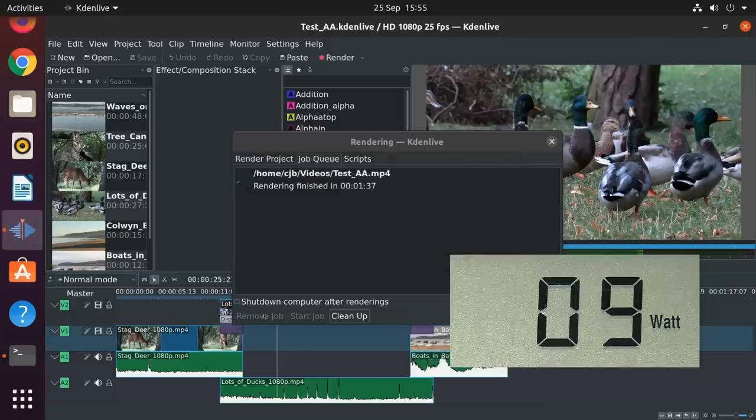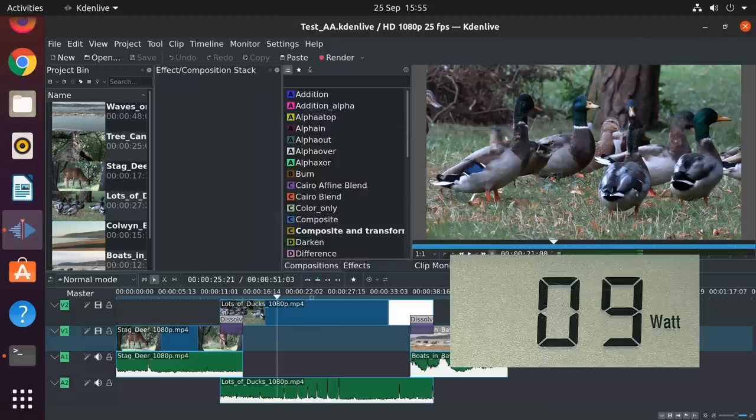And we can see the render finished in 1 minute 37, which is not that shabby a time for a render with about 50 seconds of video. So I'm pretty impressed with this. I think we've shown it's possible to edit video on a passively cooled Celeron using only about 18 to 25 watts of power, which I think is really rather impressive indeed.